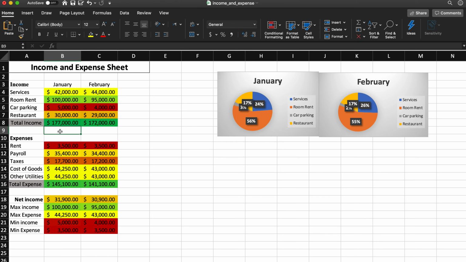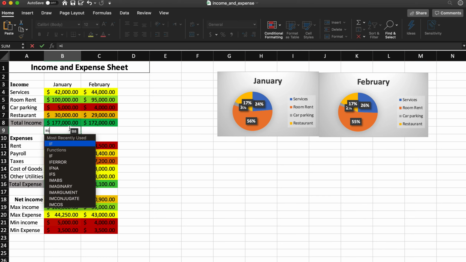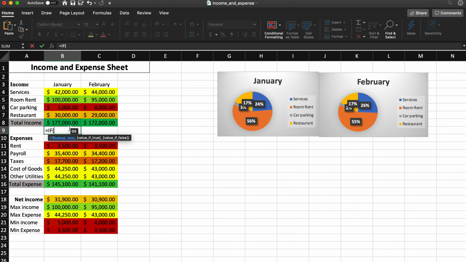So here I'm going to hit the equal sign and I'm going to write IF. This is how it starts. First, a logical test. What do you want to test? So I'm going to test if this value that is in my B8, so I'm giving a reference to cell B8, is greater than, this is the greater than sign, $175,000. Okay, and then I'm going to put a comma here.